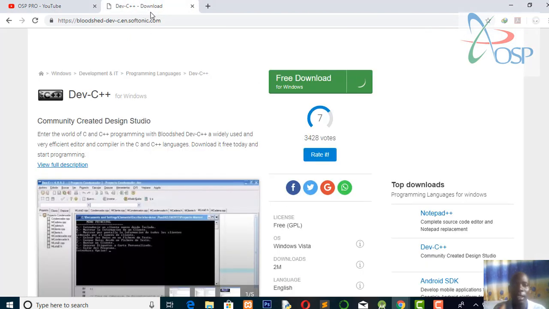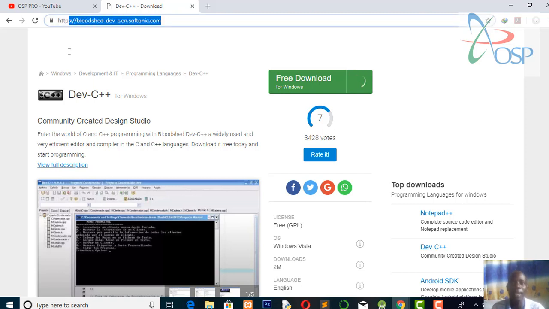So to download Dev++, to run C we shall need some kind of a compiler, and one of the simplest compilers to use at the moment is called Dev++. Dev++ is a very simple compiler that you need to install on your machine so that you can run your programs. To get it, just go to this website, which I'll put in the link in the description of this video.